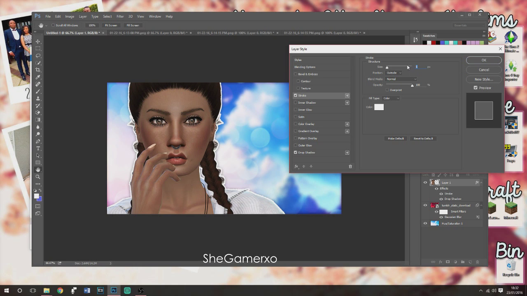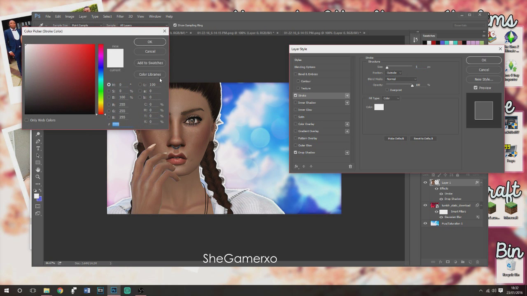So let me see what 6 looks like. 6 looks just okay. Let me try 4. 4 is too thin for me, so I think I'm going to keep it as 5. And keep it as white. You can make it black or whatever color you want. I just prefer white because it just looks nicer and more professional. So it's really up to you.